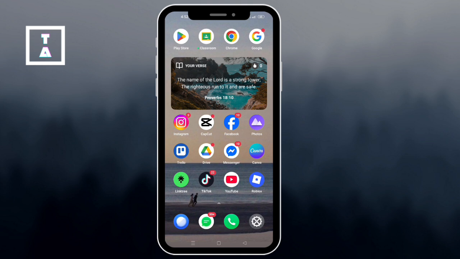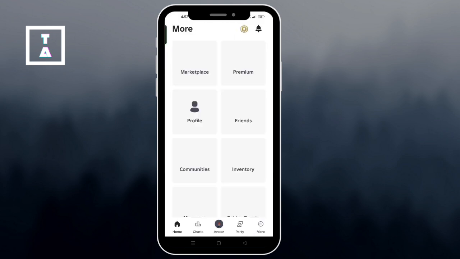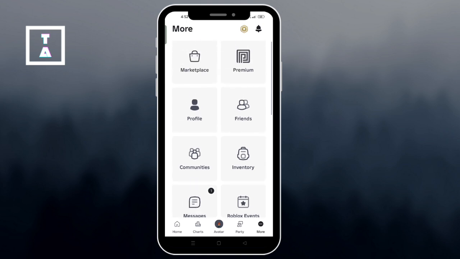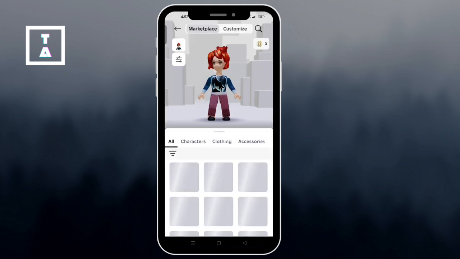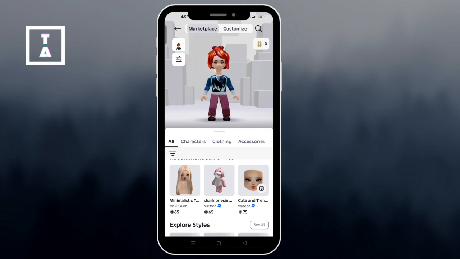Let's get into it. First, open the Roblox app and log into your account if you haven't already. Then here tap the three dots. Then tap the Avatar Shop or the Marketplace. This is where you can explore the outfits, accessories, faces, bundles, and more.